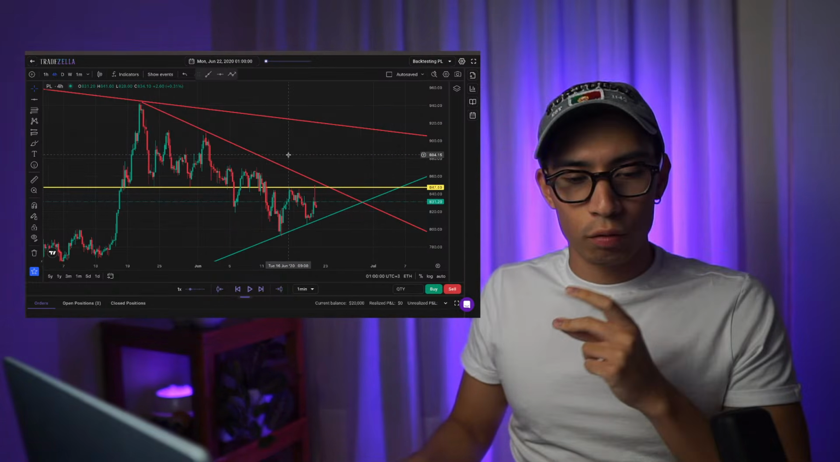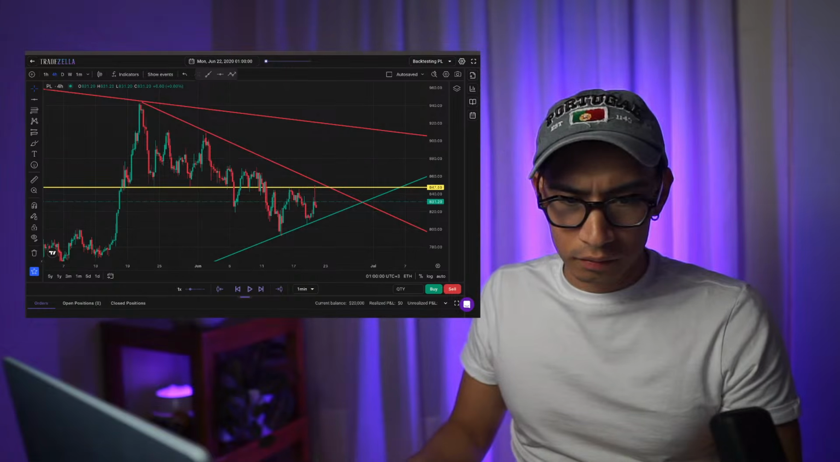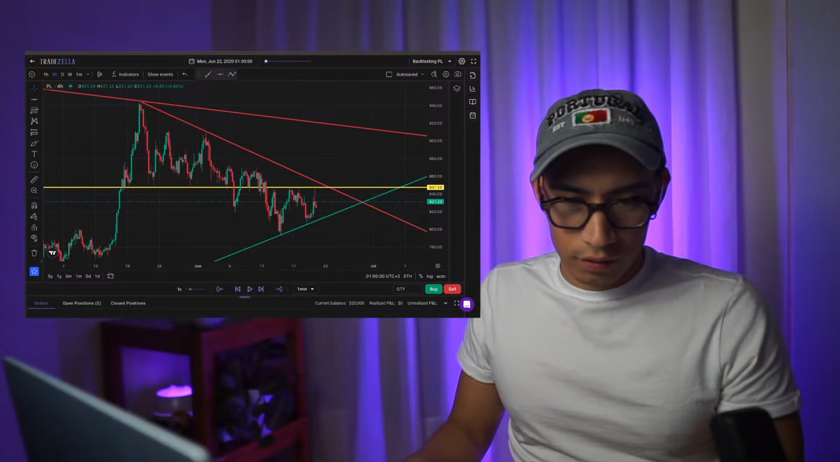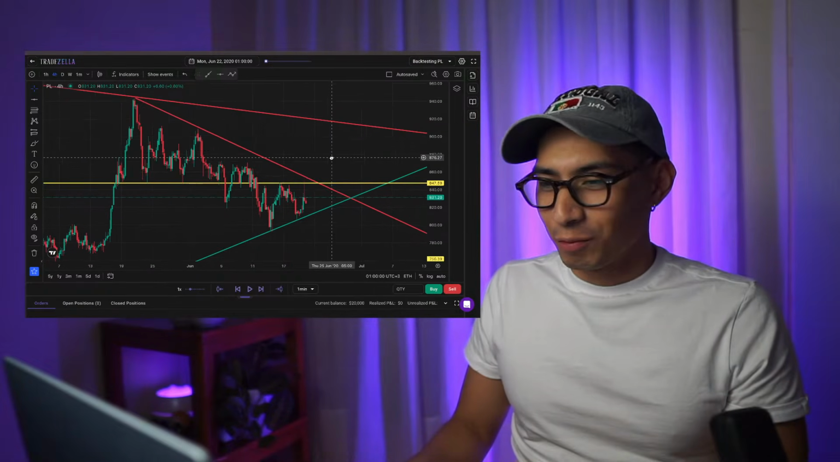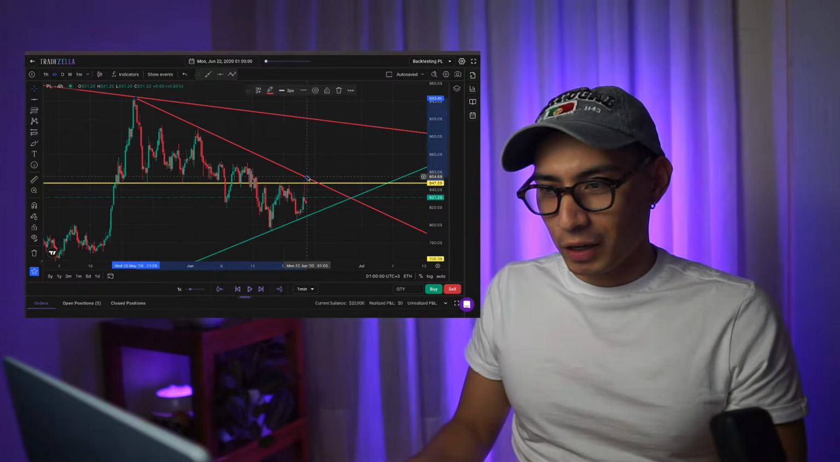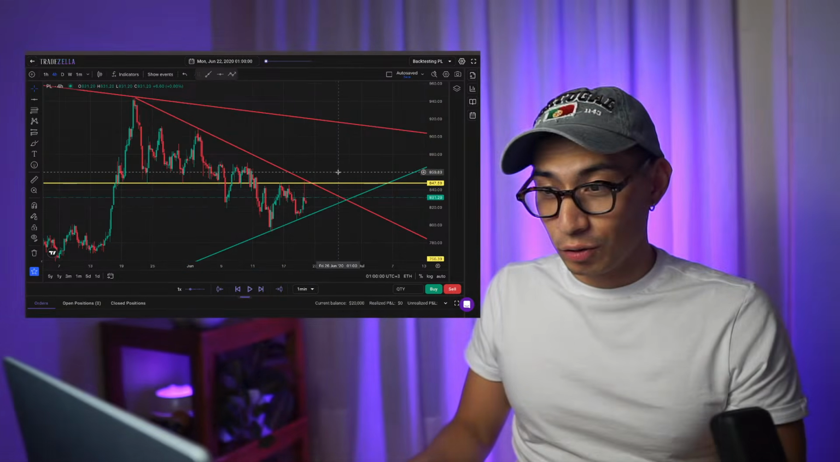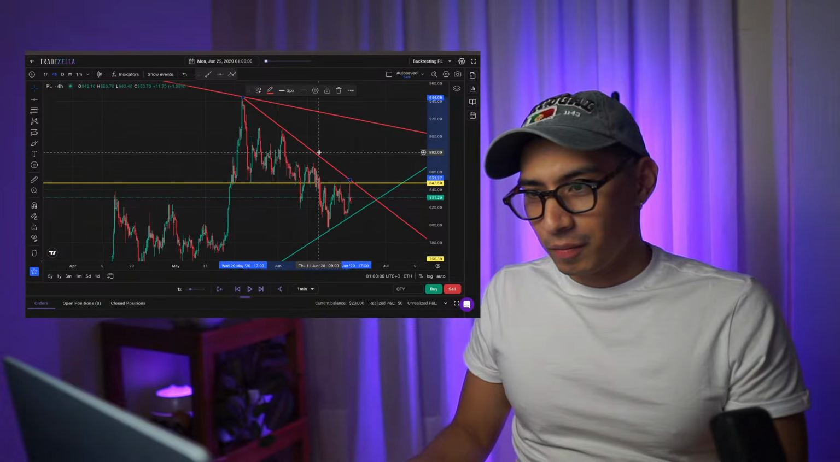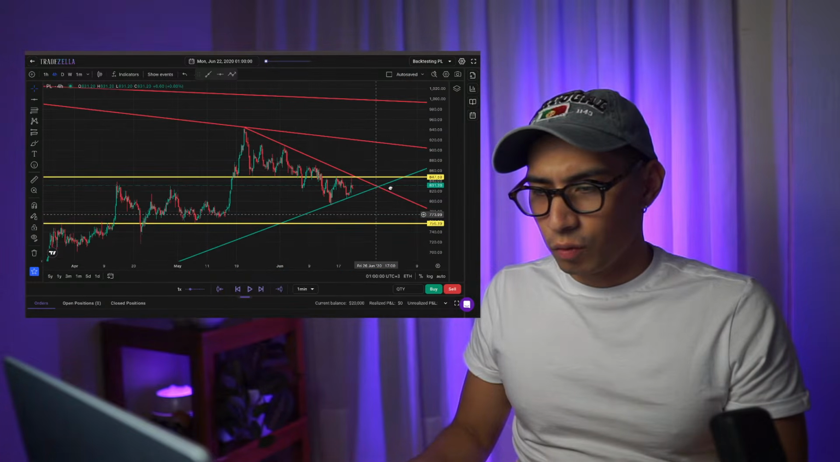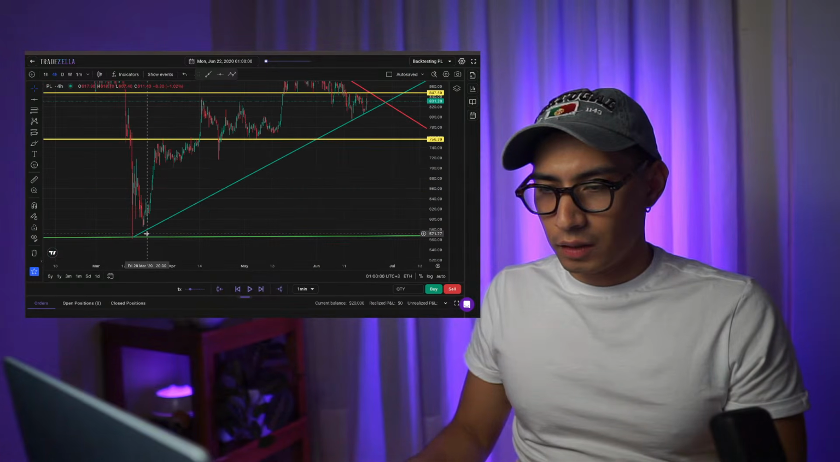All right, let's continue with the backtesting. All right, cool. Let's continue with the backtesting. So what do I see here? Do I see a 3 touch point trend line? I see definitely a 3 touch point trend line here.